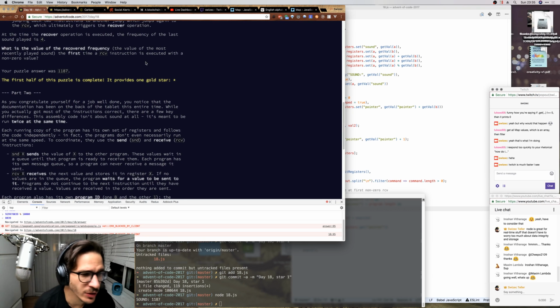Okay, as you congratulate yourself for a job well done, you notice that the documentation has been on the back of the tablet this entire time, obviously. While you actually got most of the instructions correct, there are a few key differences. This assembly code isn't about sound at all. It's meant to be run twice at the same time.